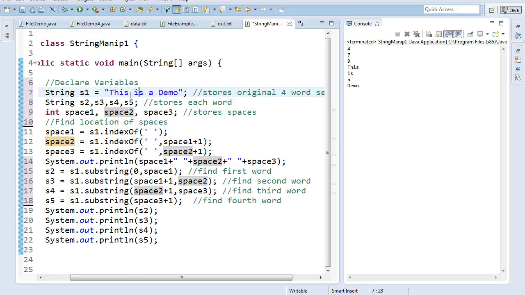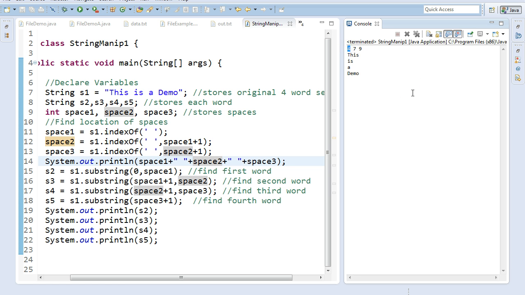And then it's going to find, so if this is index 4, index 5, index 6, and we see that the second space is stored at index 7. We apply the same logic and we find that space 3 is located at index 9. And what I've done here is I've printed out the 3 spaces. So if I run this, we see that the first space is located at index 4, the second space is located at index 7, and the third space is located at index 9.